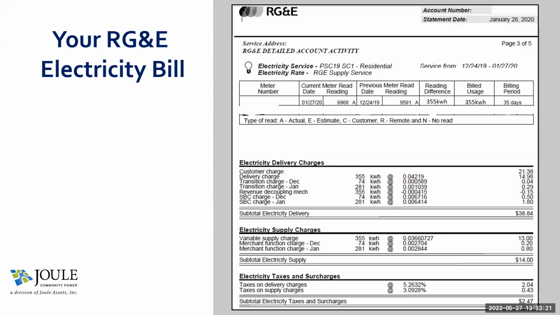So to get a little bit more into this, let's start by looking at your bill. First we'll talk about the RG&E electricity bill. Here's an example bill. This is page 5 of the bill, the detailed account activity section. First on this page, you see a table that includes your meter information. We're going to be looking at the billed usage toward the right, which is 355 kilowatt hours. That's how much electricity this customer used in 1 month.